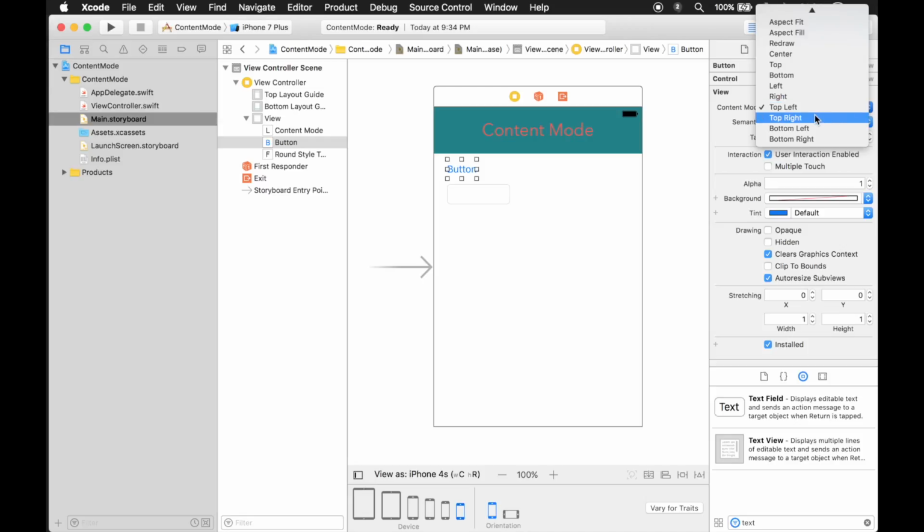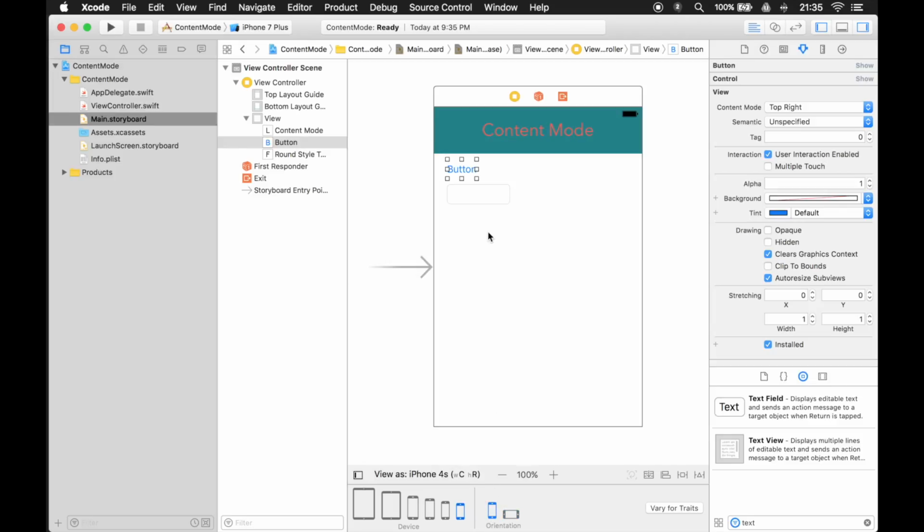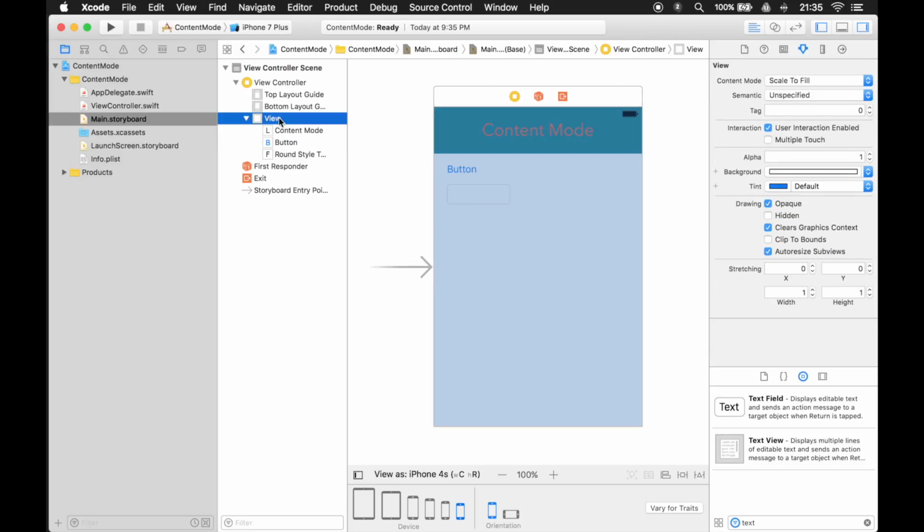But let me choose a different example. Let's put it in the top right. So now you might think, when I change this, it should stay over in the top right corner of this image view, but it doesn't, because it doesn't mean what you might think it means. Content mode only refers to things that are drawn within the UI view, which includes images. And also includes paths, if you draw paths inside the UI view, which most people won't do in their career.